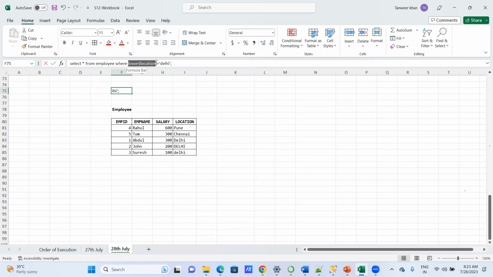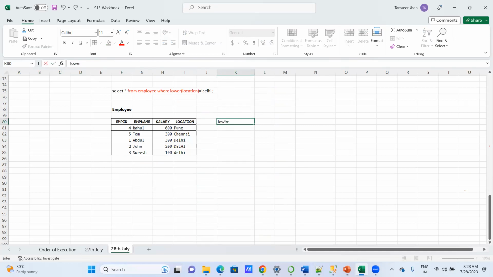But here after where you have written lower location. So lower location means to convert all the data of the location column in lowercase. So do you think everything is converted in lowercase here? Yes.